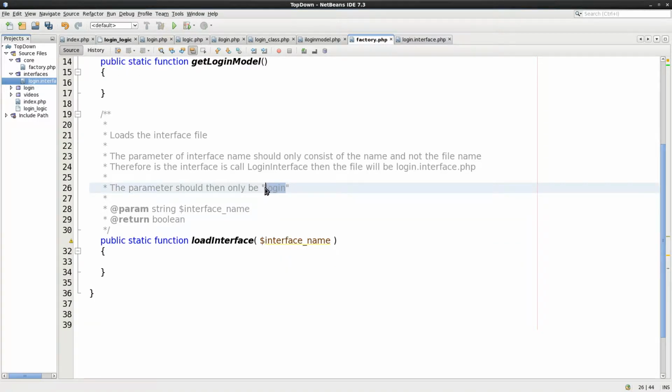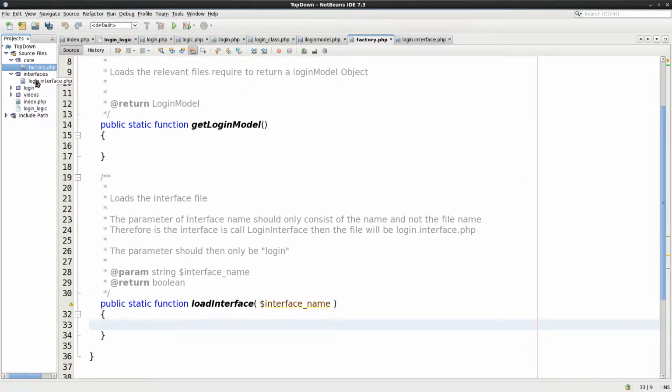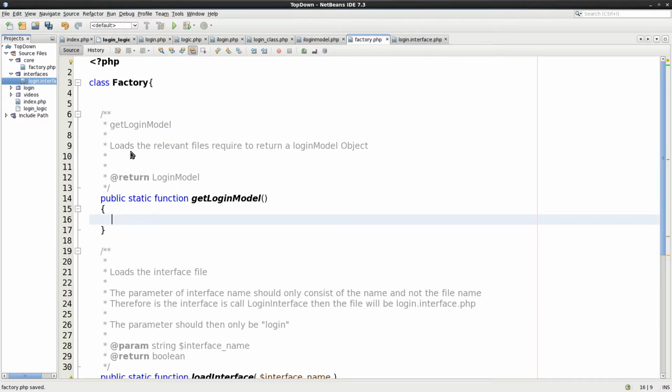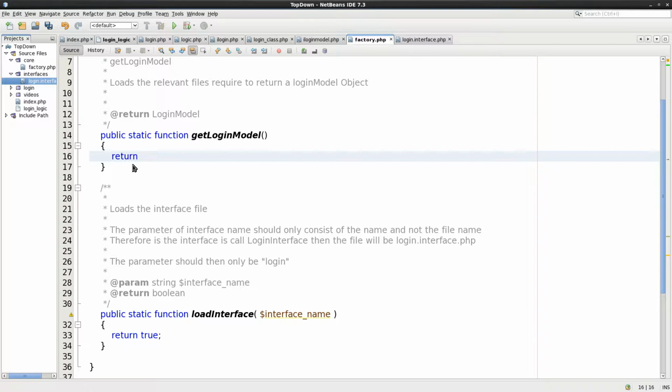So we're only ever taking the first bit. There should be no spaces in a class name anyway. There should be no dashes. There are different rules about it. So that's what we're going to have, and it's all lowercase altogether. So everyone says, oh, that's fantastic. We know that the factory is loaded first, and that it's going to load all of these relevant things. We're going to return true for the time being, and this is going to return new login model.